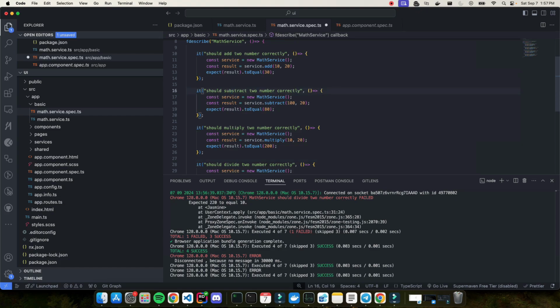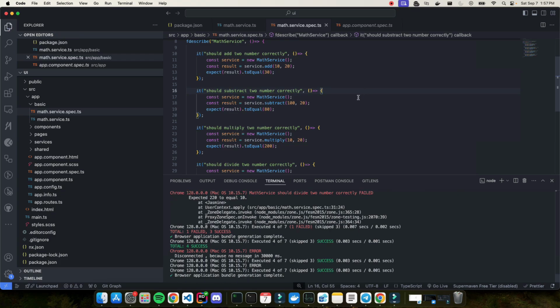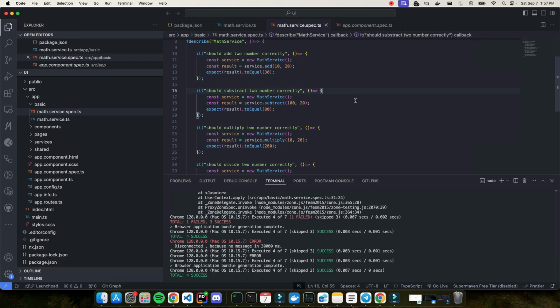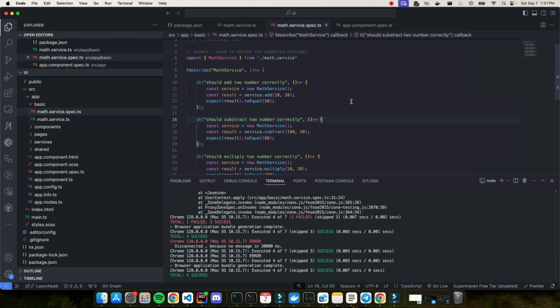Again, this is not actually Angular, but I'm trying to explain how you can understand the flow of writing test cases in Angular, because we are making use of Jasmine, and I'm trying to make you familiar with all those terms: describe, it, expect, and all that.